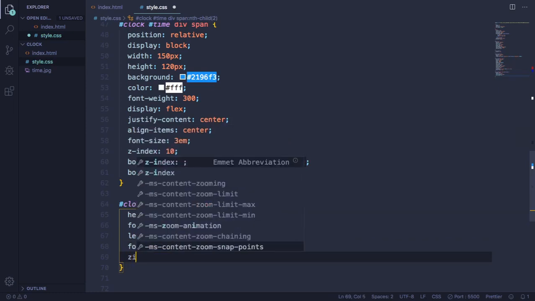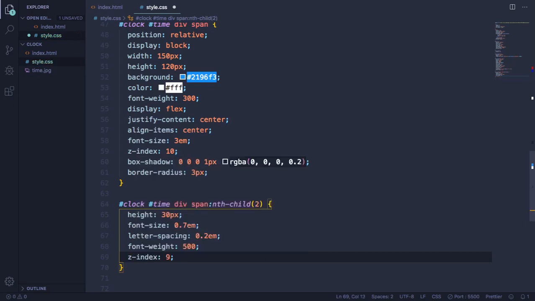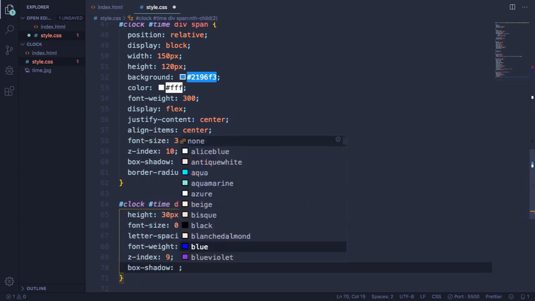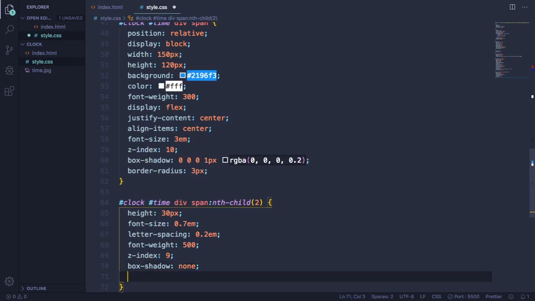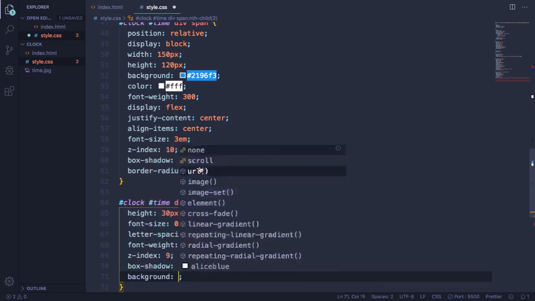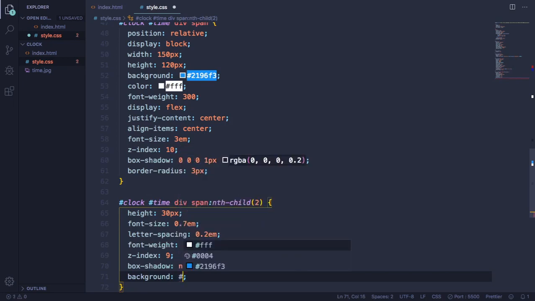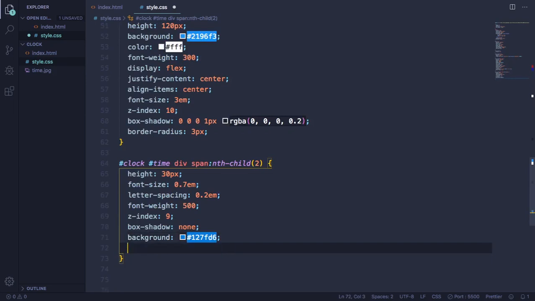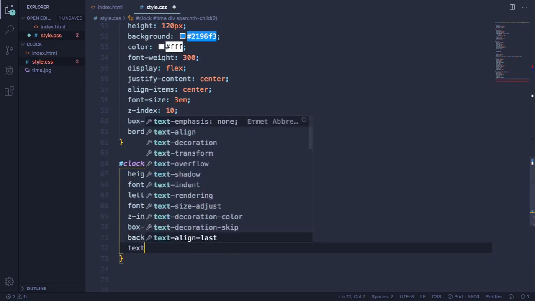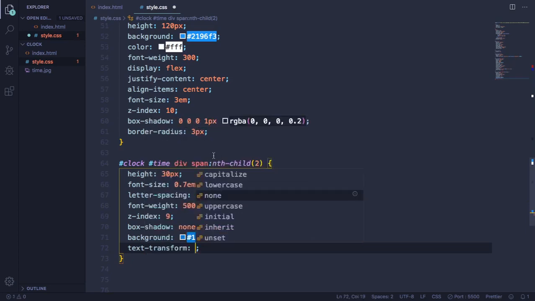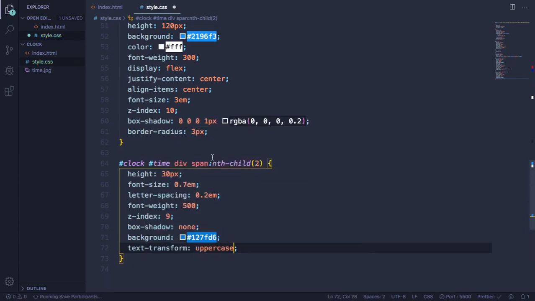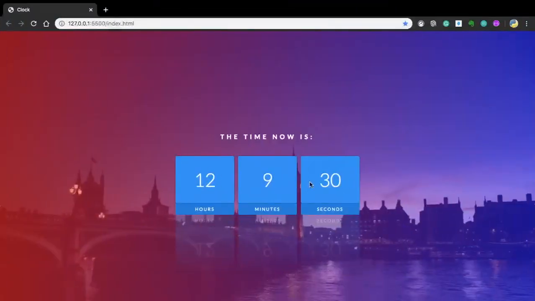Z-index 9. Box shadow here, we don't need that, so box shadow none. And of course, let's take off the background, okay? Background, and let's give it 127FD6, nice blue. And text transform is going to be also uppercase, okay? Let's see.